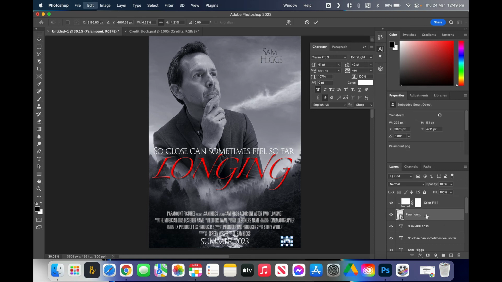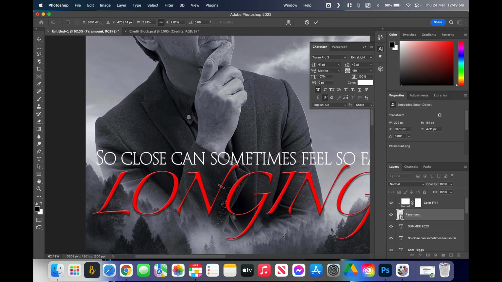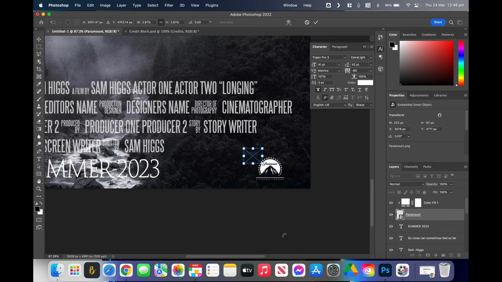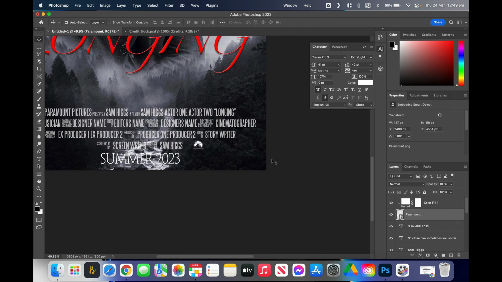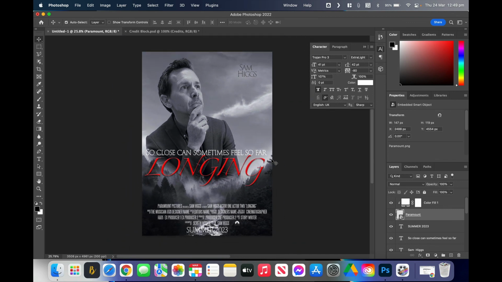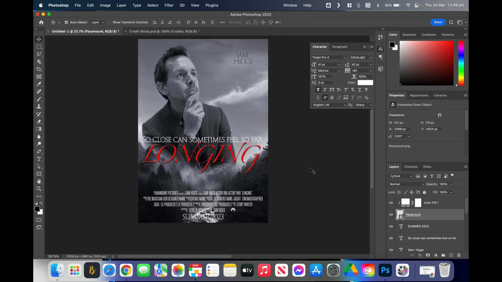If I just press Control T, I have a bit more choice over where I want it. Studio logos on the bottom of a movie poster are tiny, so don't be scared to make that super small, even so small that it kind of blends in with the top billing. Okay, great. So there's my movie poster.